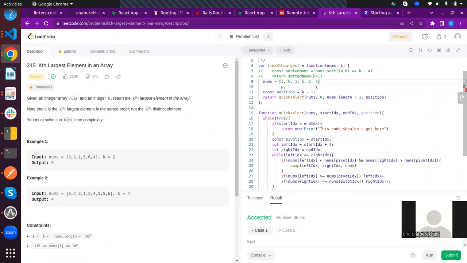Then we also have to check if the values in the left index and the right index are in the right positions. For that, the left index has to be greater than the pivot index. As you can see, this one is greater than the pivot index, so we need to increment the left index, and we can move this one to this point. And if the right index is less than or equal to the pivot index, we also need to move it, so if it was here, we need to move it here.